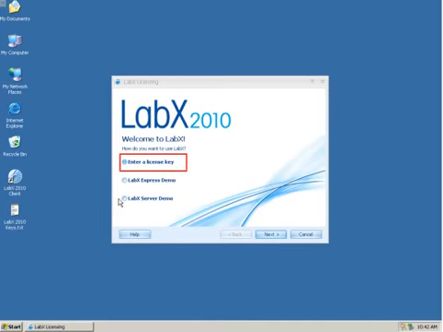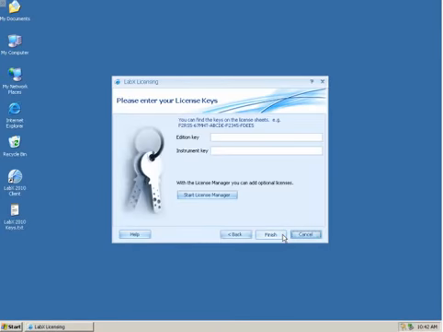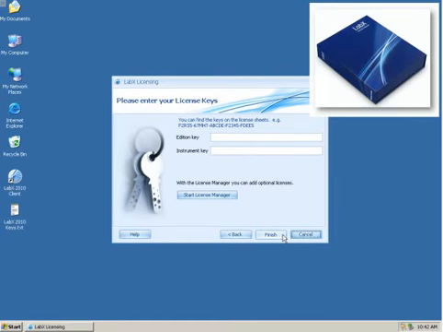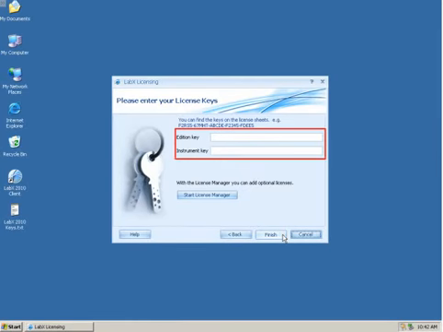In this presentation, we have selected to activate our product, and therefore we press Next to proceed with our activation. In order to activate your product, you will need two keys: an edition and an instrument key. You will find this information with the LabX media box you have received. Please keep these keys in a safe place. You will need to type the two keys in the appropriate text fields, highlighted in this illustration.